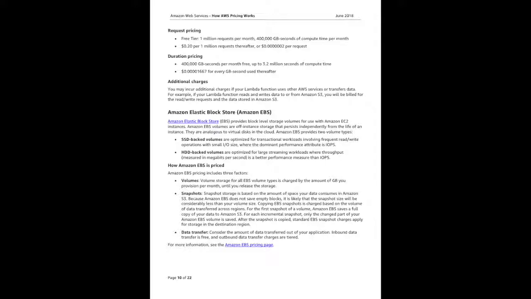AWS Lambda lets you run code without provisioning or managing servers. You pay only for the compute time you consume. There is no charge when your code is not running. With Lambda, you can run code for virtually any type of application or backend service, all with zero administration. Just upload your code and Lambda takes care of everything required to run and scale your code with high availability.